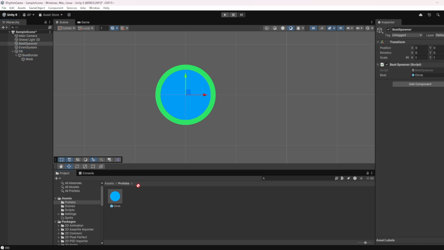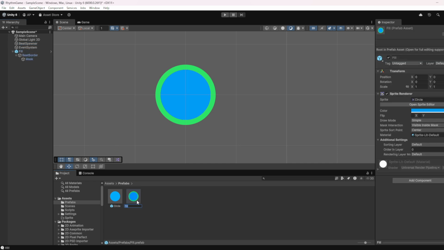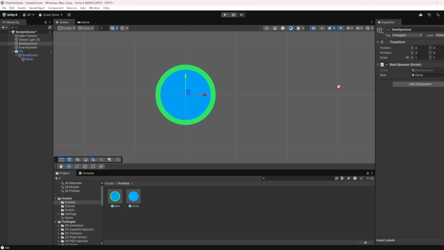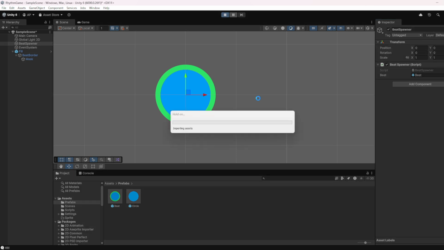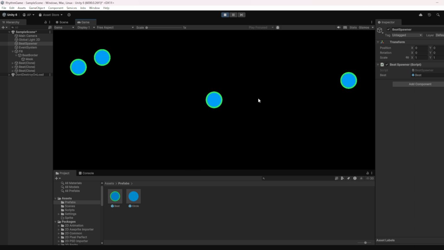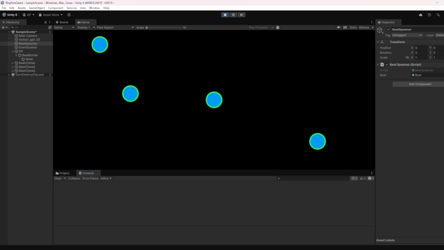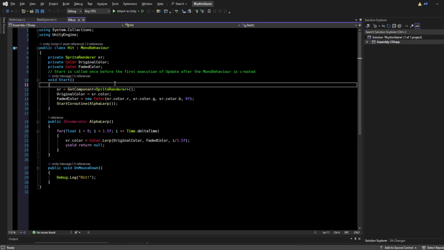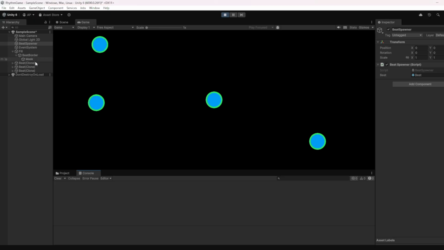So first, let's set this as our new prefab. We can call it beat. And let's just drag this prefab we just made into our beat spawner script from the first episode. And let's see what we're working with here. Okay. So as you can see, it's no longer fading, probably just because it's not able to get the sprite renderer anymore. Or it might be, but it's just lerping one of them.